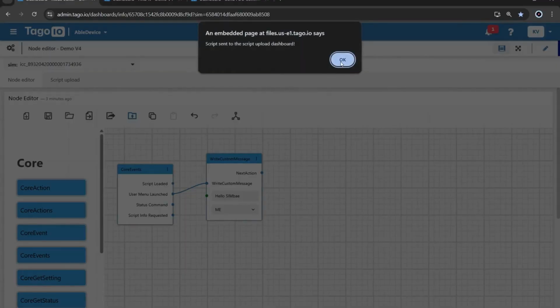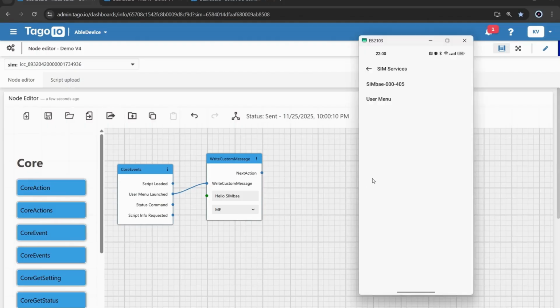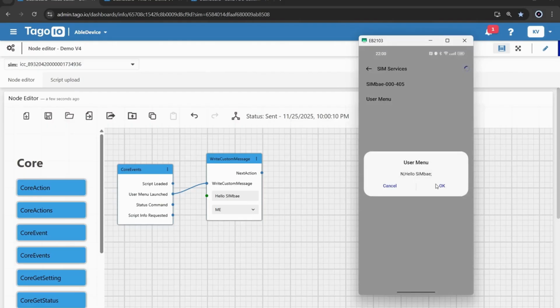After I click upload, you will see that this script is compiled first to a Python format. The Python script is converted to binary format. The binary script then is uploaded to SIMbae using a TCP connection. As I click user menu now, you can see it's already writing Hello SIMbae.